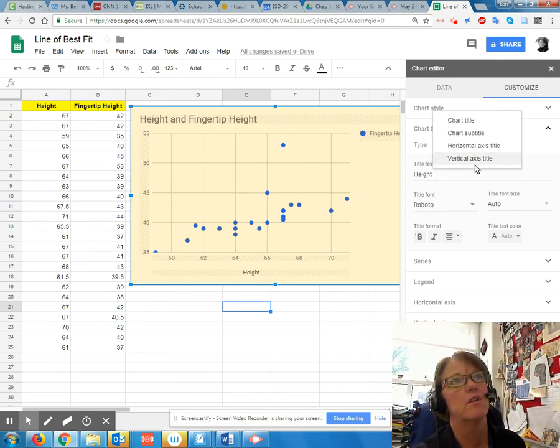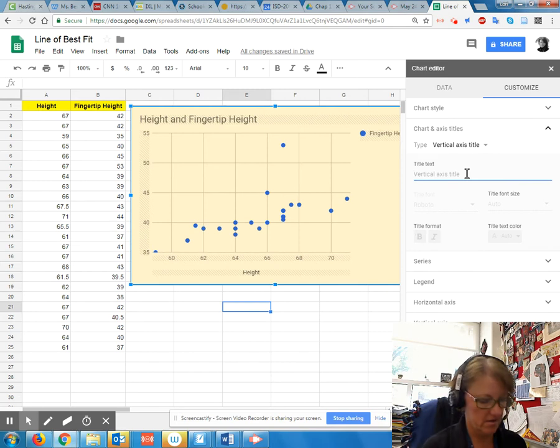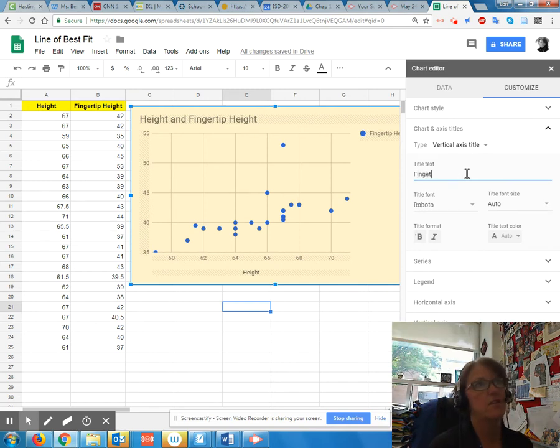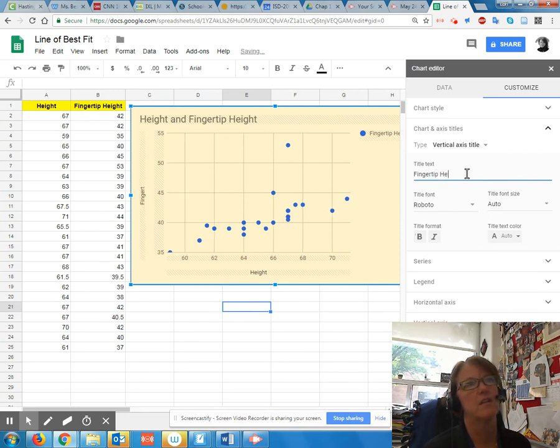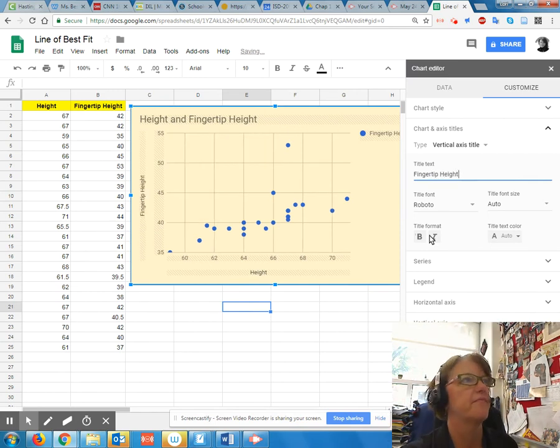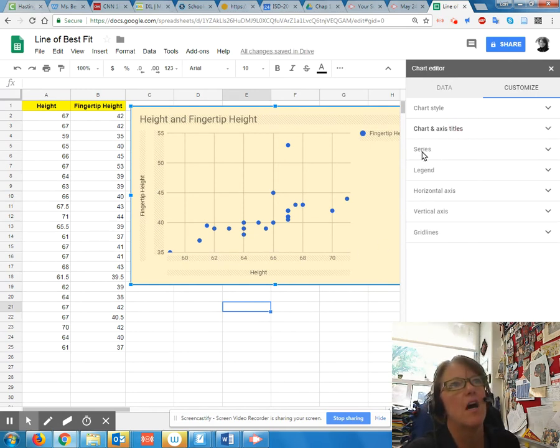If you want to do vertical axis title and call that the fingertip height, you can do that. So it added that on there. That's kind of nice.